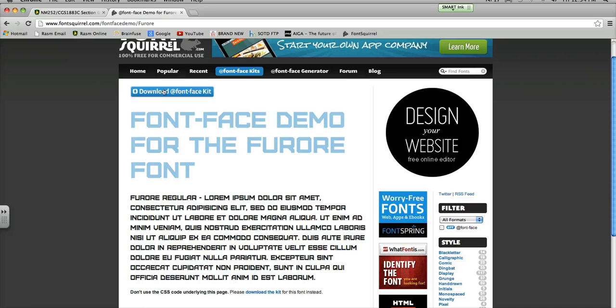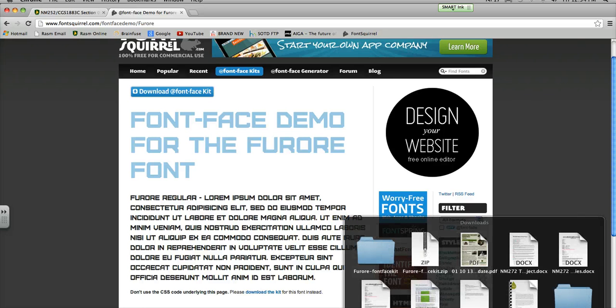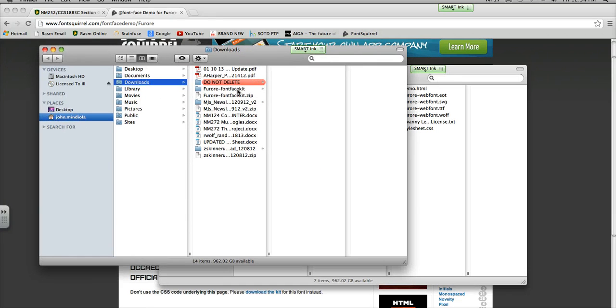So I've got this, and all I have to do is click the download @fontface kit. Now I'll download it, and it should go pretty quickly because the font files are small. So I open this up, and here is the Furore font face kit. It comes with a demo HTML, which I'm not really interested in, but I'll notice it has these 4 different font files: EOT, SVG, TTF, and WOFF. Those are the actual font files.